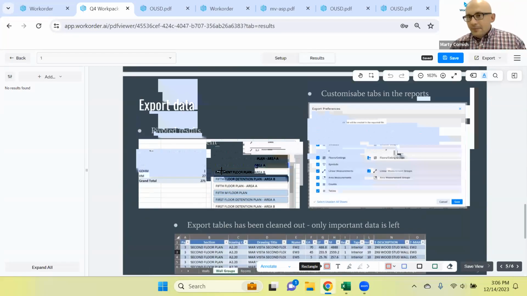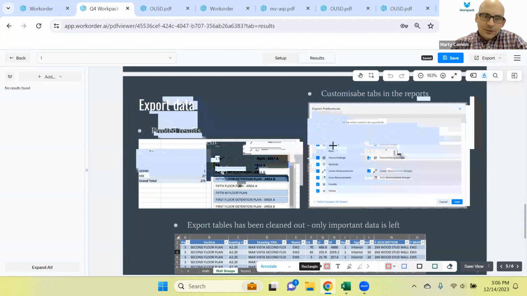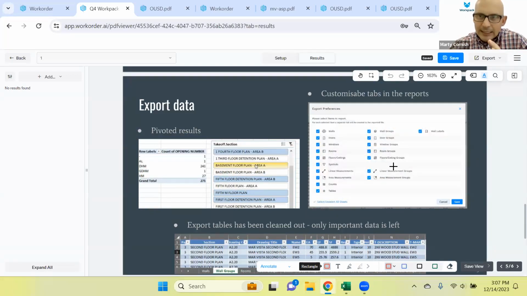Exports have gotten a whole lot better, which is exciting because one of the big things up until now was, well, how do I actually use my data? So you can now filter these exports. You can select or unselect whichever types of objects you actually want to export, so that you don't see too much data at once. You can also export directly to Excel and get all of the data for your project.